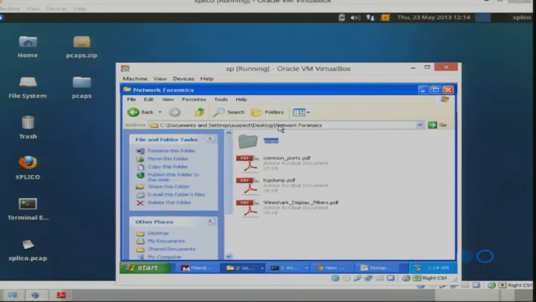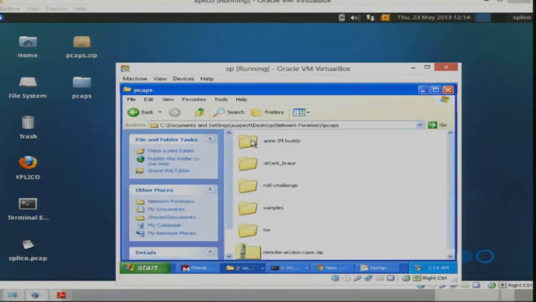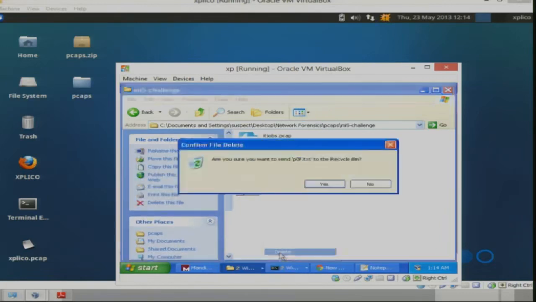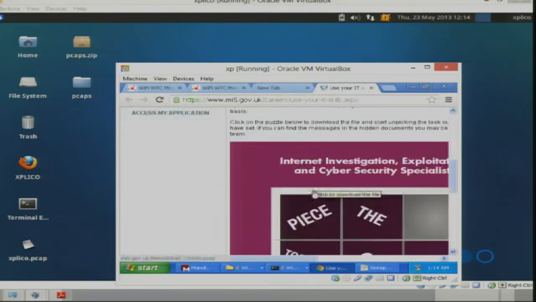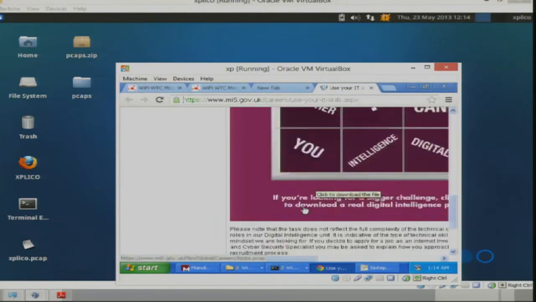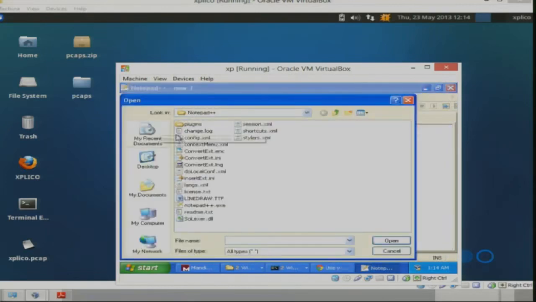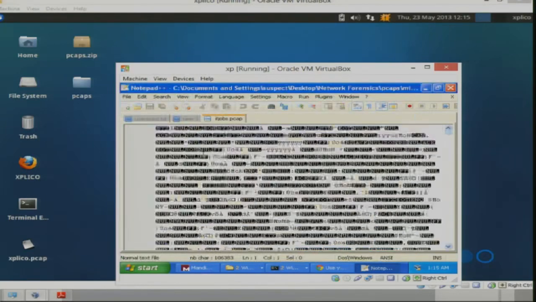Here, in the network forensics folder, you copy it and work at home. Try to replicate what we're doing here. There is the MI5 challenge. Here it is. MI5 careers, use your IT skills, and you press on an image and the PCAP opens. What we'll do is open it using Notepad++. Extremely easy challenge. We can call it a challenge.